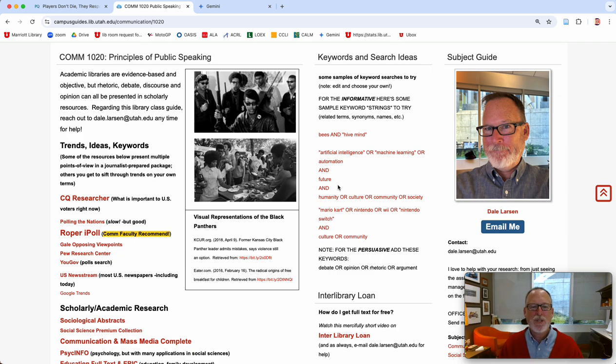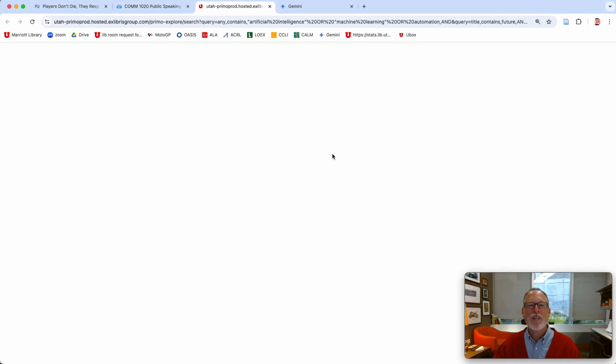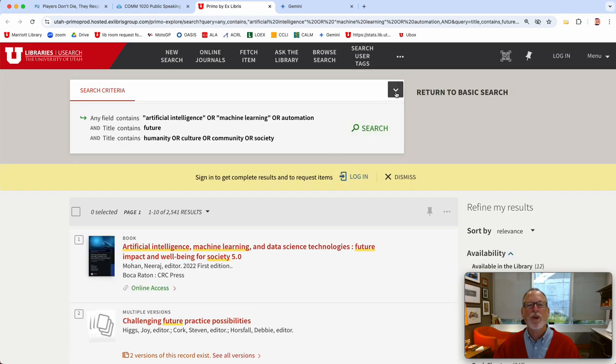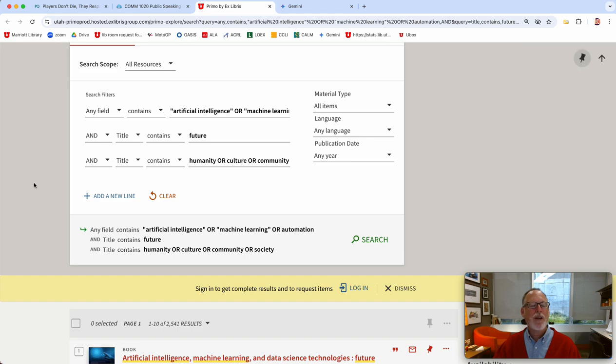But what about the people who say the future, in deference to the workplace culture for humanity? Those aren't stuck together. So we might want keywords that are separated out. Let me show you what happened in this advanced search that I have canned for you. You can see these keywords that I have. I broke it out into synonyms and related terms.